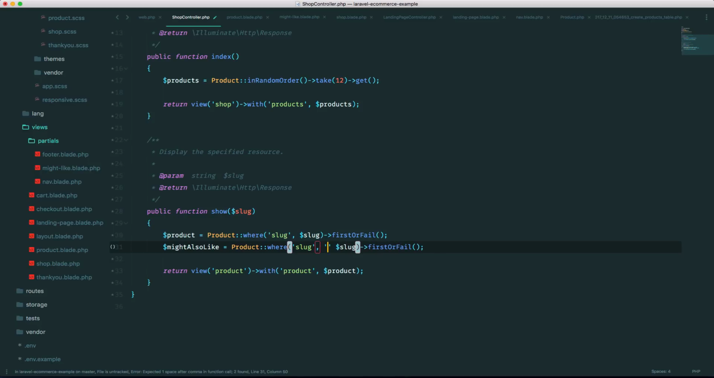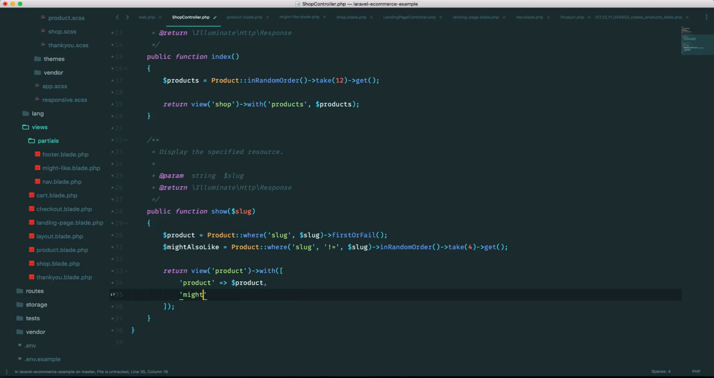So let's add another parameter in here. Does not equal. And let's do in random order. Is only 4, so let's take 4 and let's do get. And down here, let's pass that through as well. So we're going to need an array instead. mightAlsoLike, and we'll pass that in. mightAlsoLike, okay.